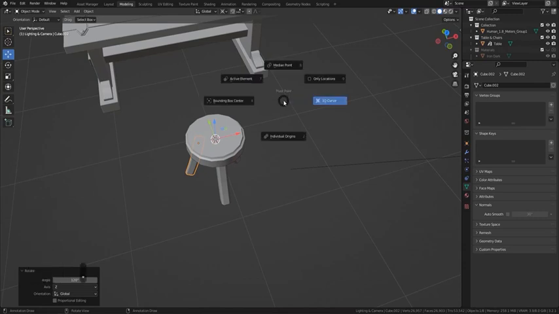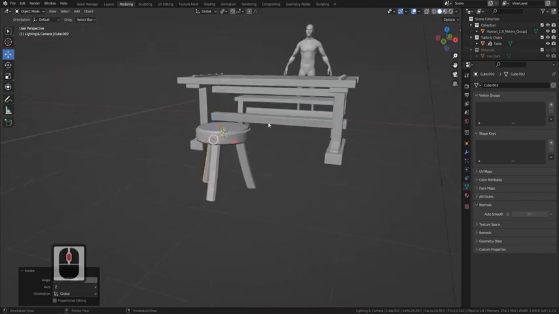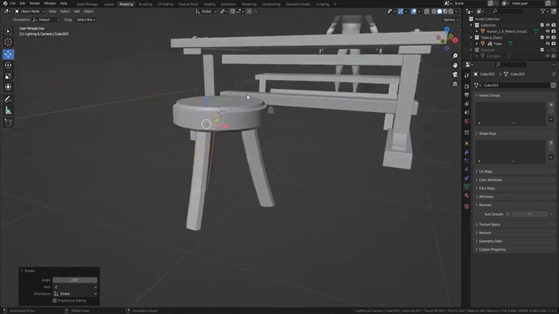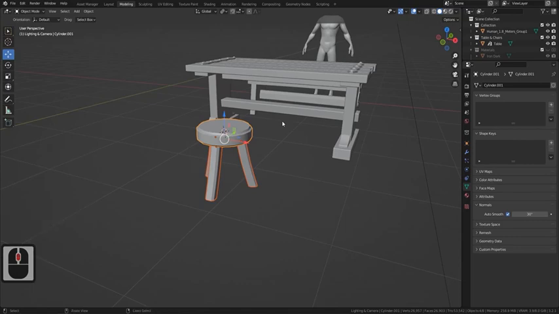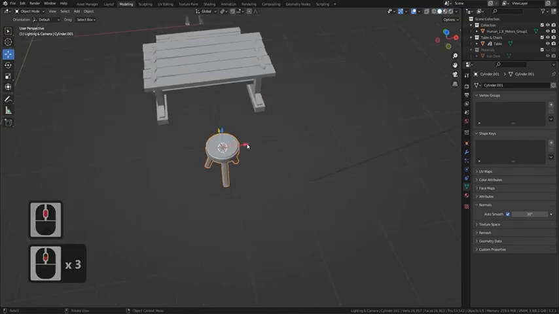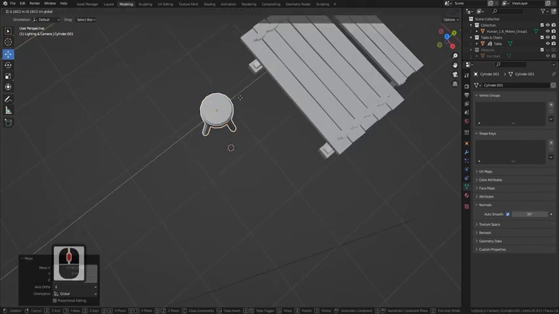Just press the little sideways V again, put it on individual origins, and now it's back to where it needs to be. All right, so this stool is pretty much done. So I'm going to join it all together like so. Press Ctrl J, and there we go. One stool all done. You can see how quick that actually was.